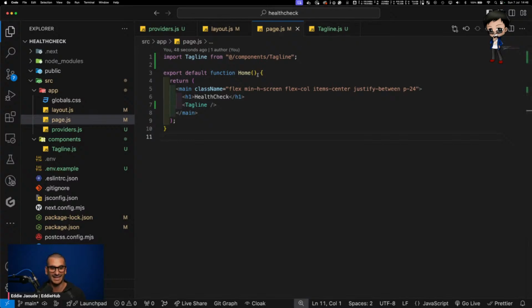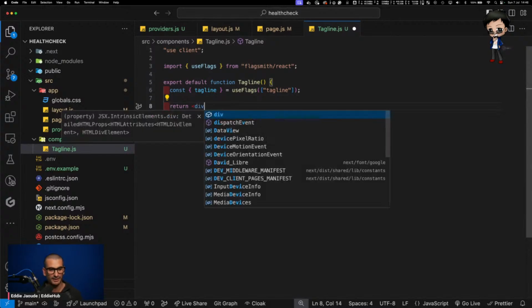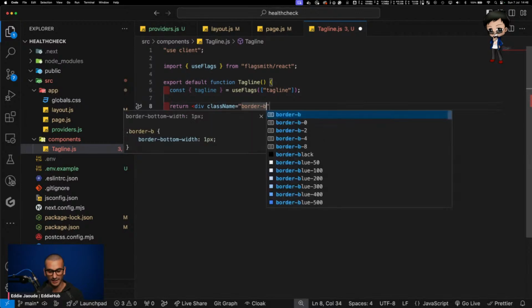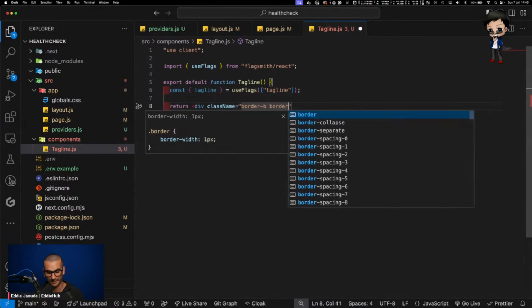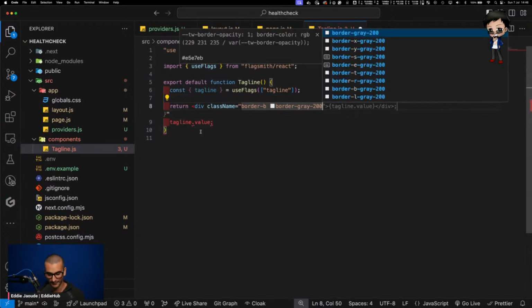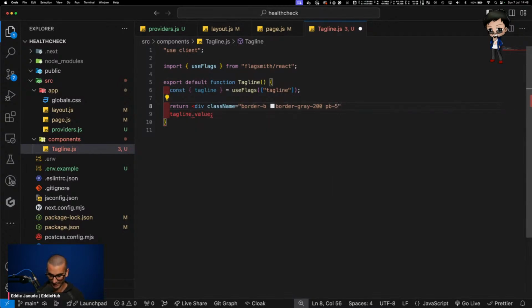So let's go back to taglines. We've got the import here. We're going to leave this how it is. So let's have a look. Let's make this look a bit better. So what can we do to this? Let me think, try and think on the spot. So let's create a div. Let's give it a class name. We can give it a border, and let's give it a color. Let's see, border gray 200. And you can see the previews here as well. And then let's give it a bit of padding all the way around, or padding at the bottom. We'll see how it looks. It might need a bit of tweaking. And then this div can close down there.